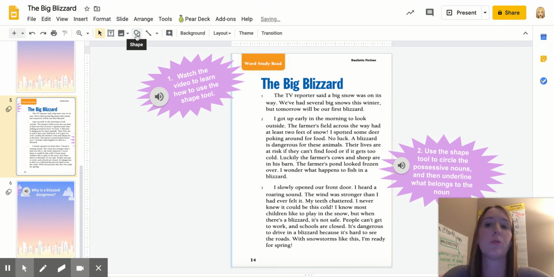Your shape tool and your line tool are something that we're going to be using a lot. So make sure that you come back to this video if you ever need help doing shapes or lines. So now you're going to go ahead and circle the possessive nouns and underline what belongs to them, using those 2 shape tools.